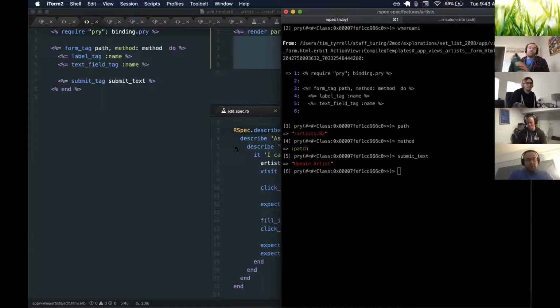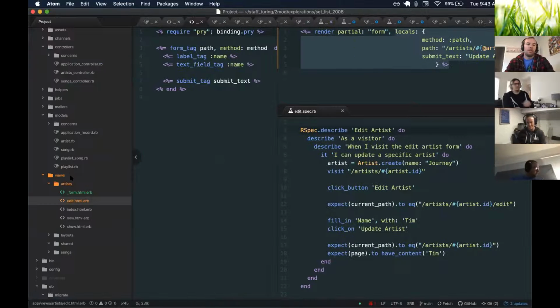Yeah, so just to clarify, each unique partial should have its own file, and those files should be named differently so that when we call the form tag, we then call the specific name of the specific file for the partial we want to use in that particular code. Absolutely.